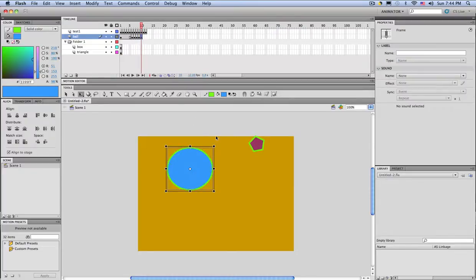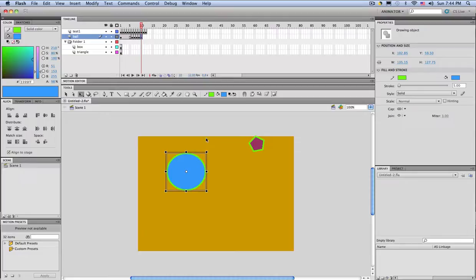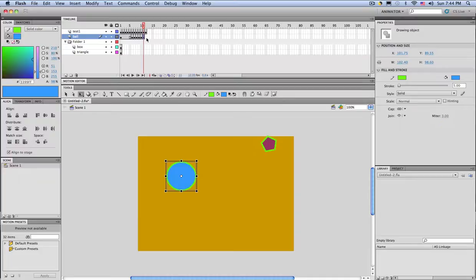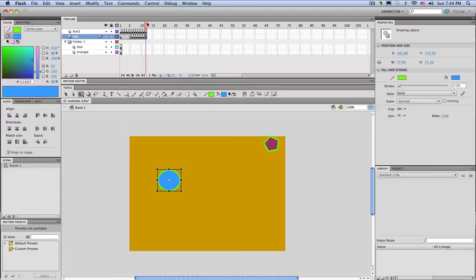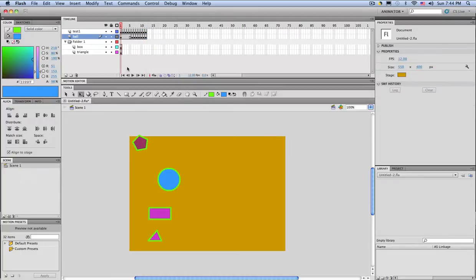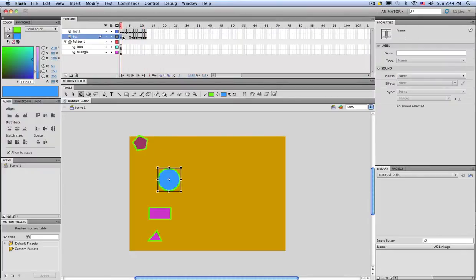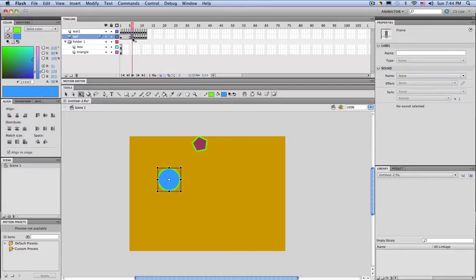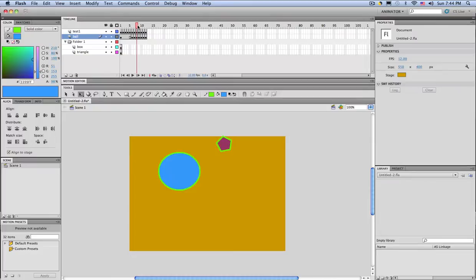Insert another keyframe. Let's shrink it down. Another keyframe. Shrink it some more. One more keyframe. Let's shrink it back. And let's see what we have here. Okay. So we've held the ball in position with no change until we get to frame 6, which is another keyframe, at which point it grows and then shrinks again.